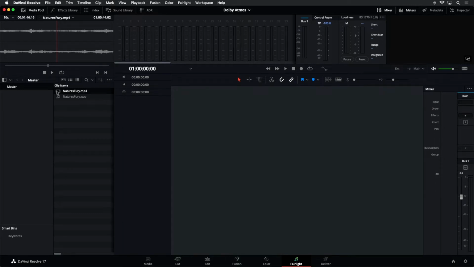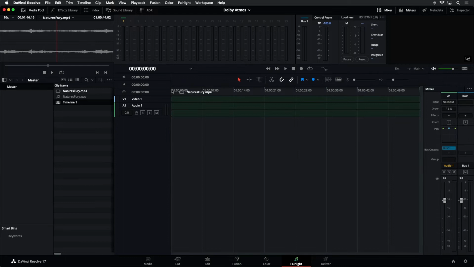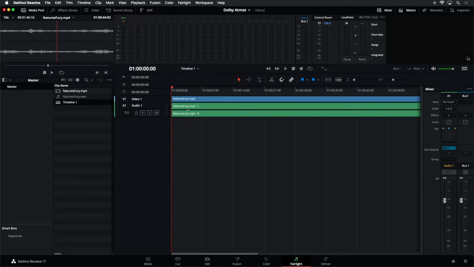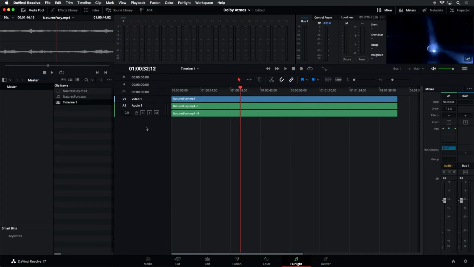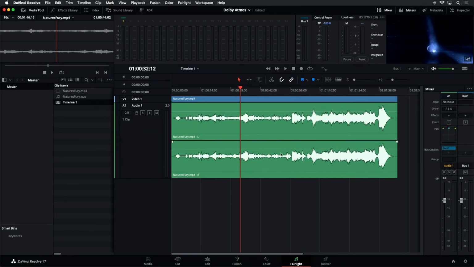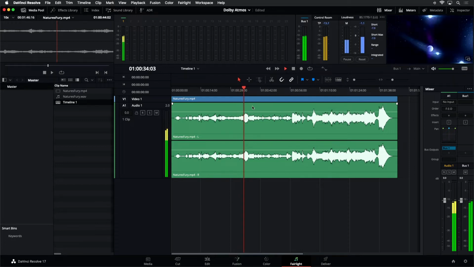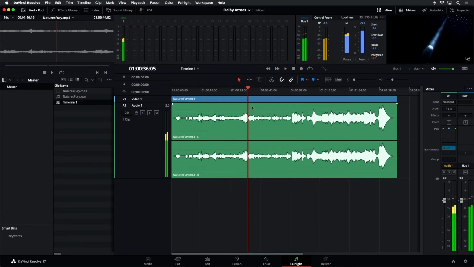I'll grab that video clip and just drag it over, and it will automatically create the timeline with both the video and audio tracks, as you can see. I'm going to hit Shift-Z to fit it to the window, and as you can see right here, I can click anywhere, and this is the file with the stereo sound, 2-channel stereo sound. I can play it back. And that is the file that I just imported.